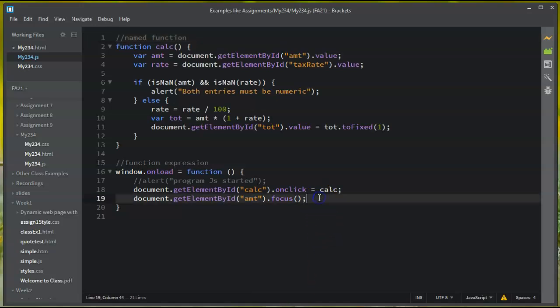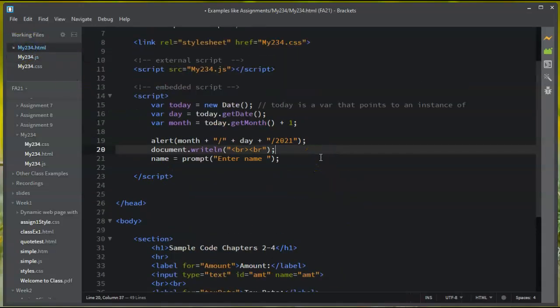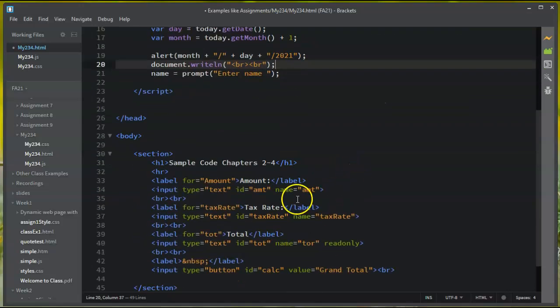The other thing it does on the OnLoad is it sets the focus of the cursor into the ID called amount. Well, what's that? If I go back up here, the ID amount is associated with the very first prompt up there for the amount I'm entering. Okay?